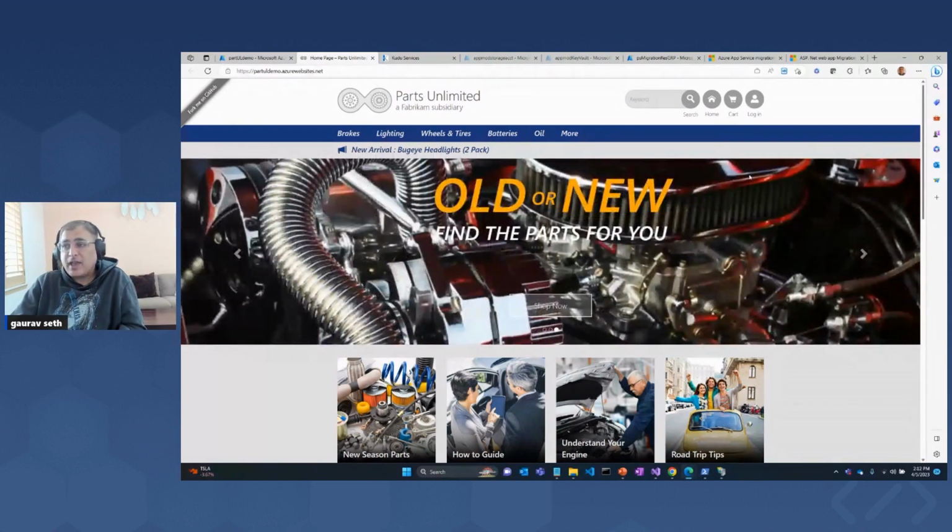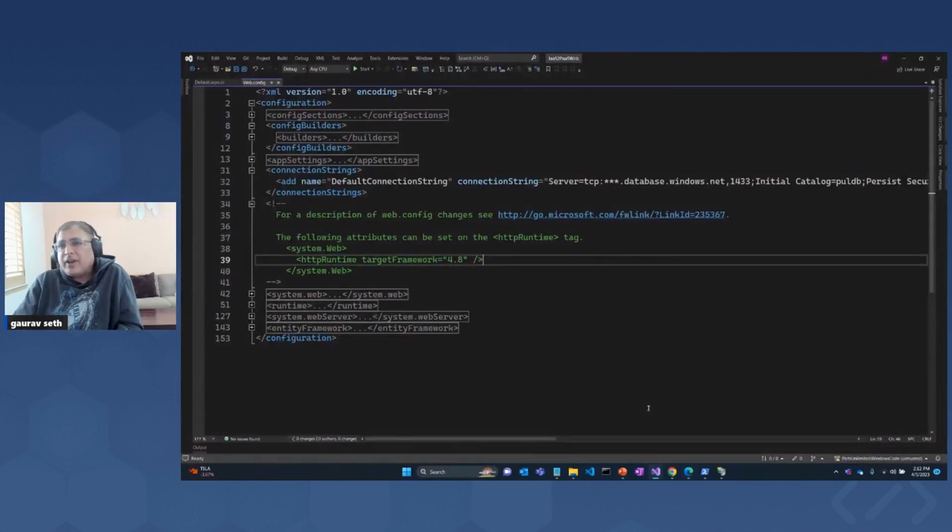So once you have that, I also want to show you something very, very simple. It's very common for us to define our connection strings in the web.config in the similar fashion that you have on the screen.